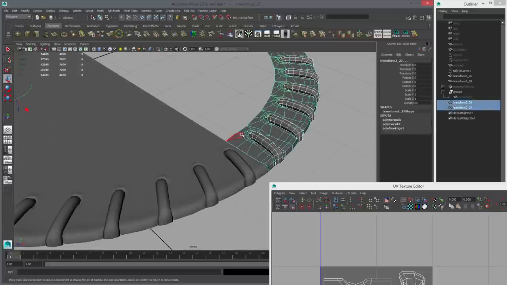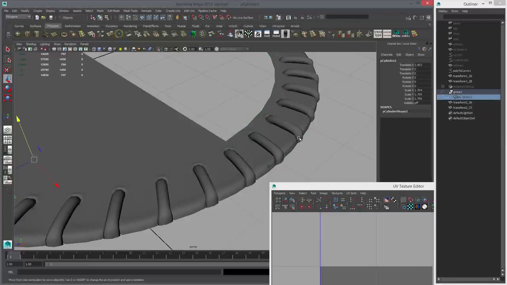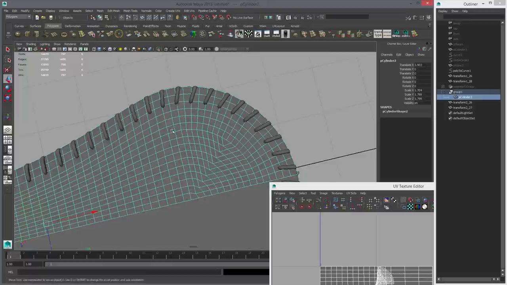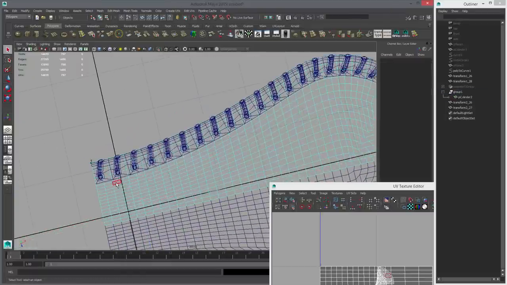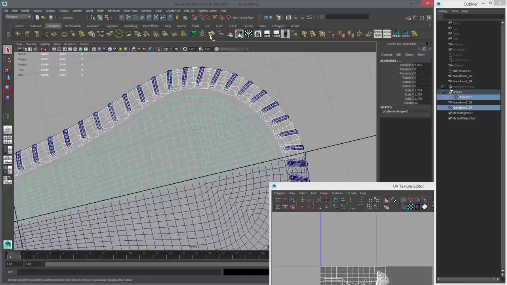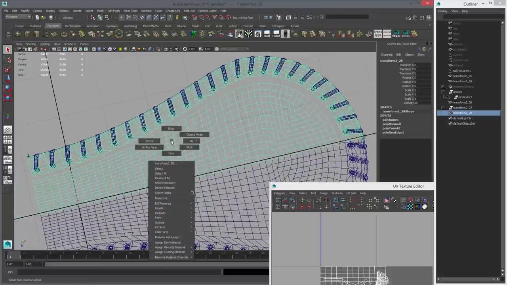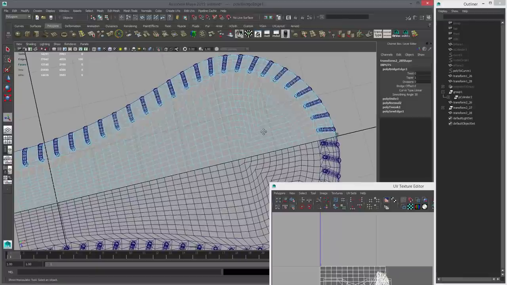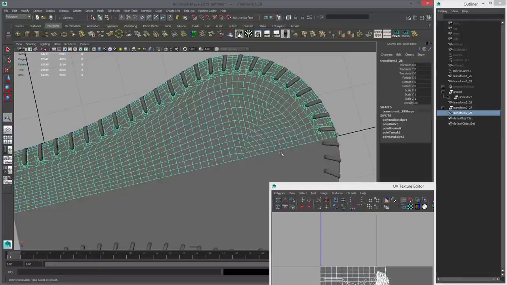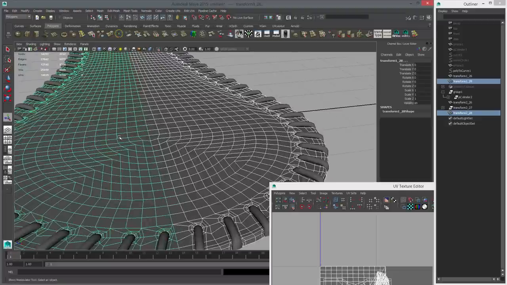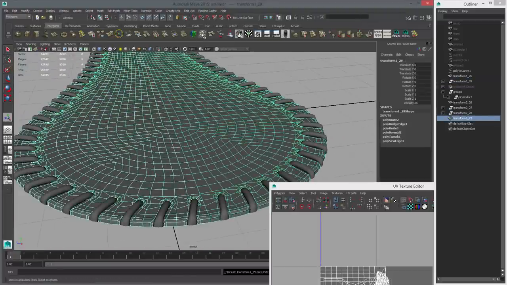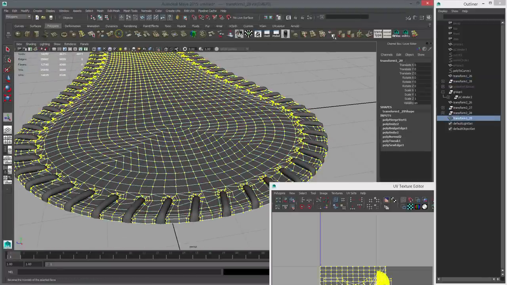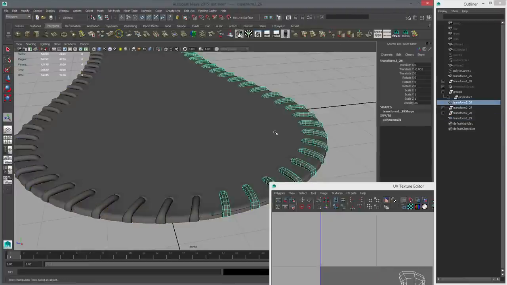Press W. Hold D, V. Snap that. Snap it to the geometry there. Let's unhide this. So, same thing. We don't need this much. I'm going to select that and that. Combine. Select contiguous edges and bridge. Let's see. We can select this side and this side. Click combine, merge. Oops, soften edge. Clear history.